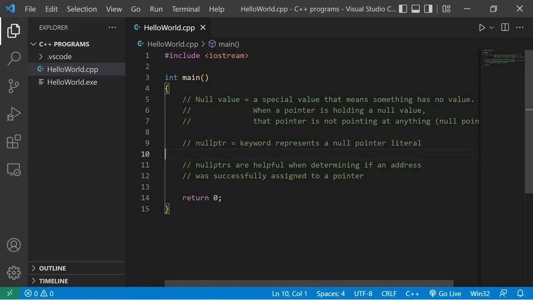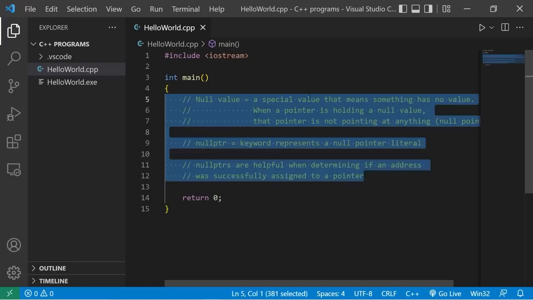One of the reasons that we use null pointers is that they're helpful when determining if an address was successfully assigned to a pointer. If we create a pointer, but don't assign it a value, we don't know where it's pointing to. It would be good practice that that pointer doesn't point anywhere. So let's create a null pointer.